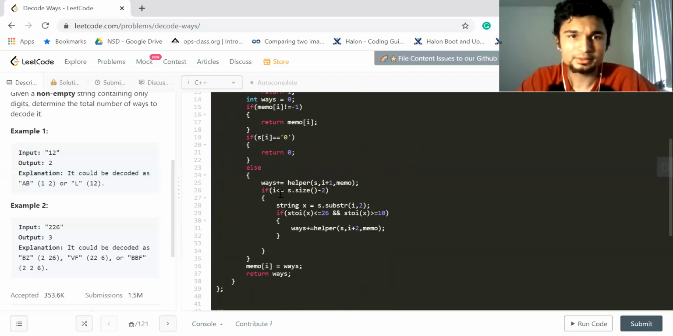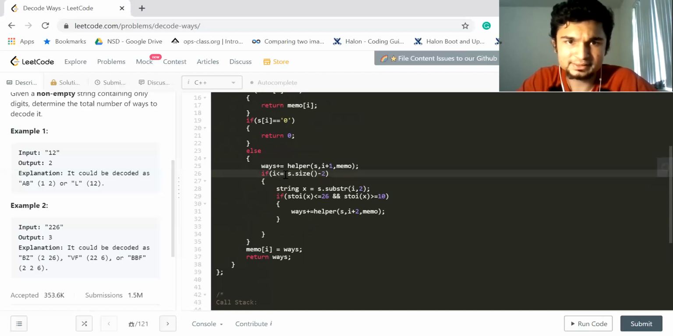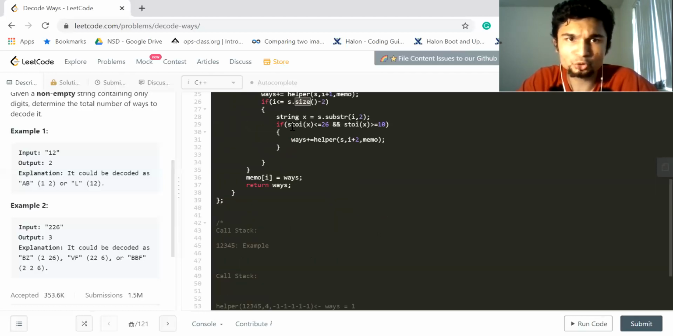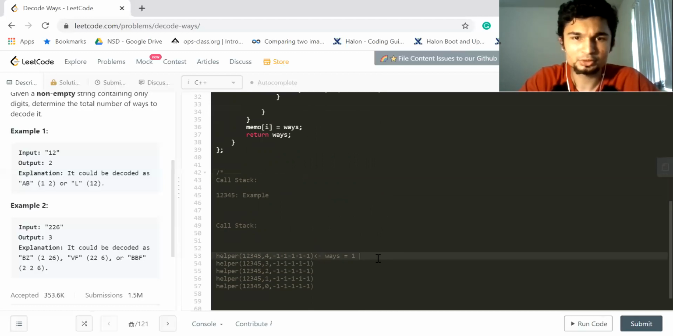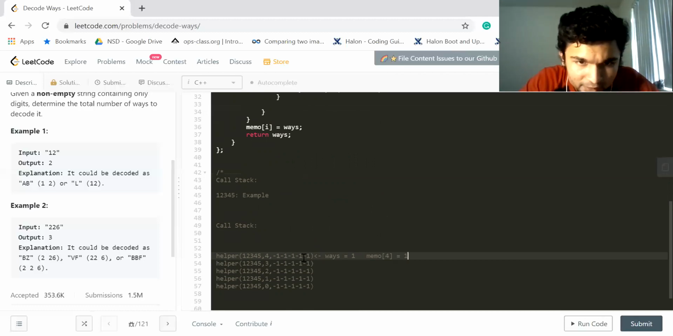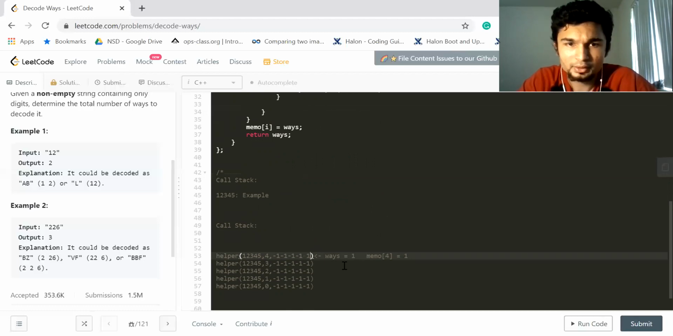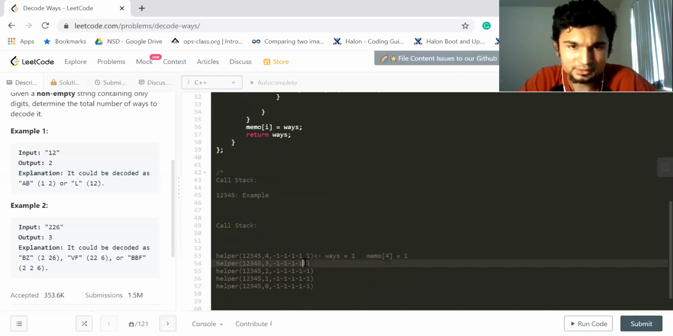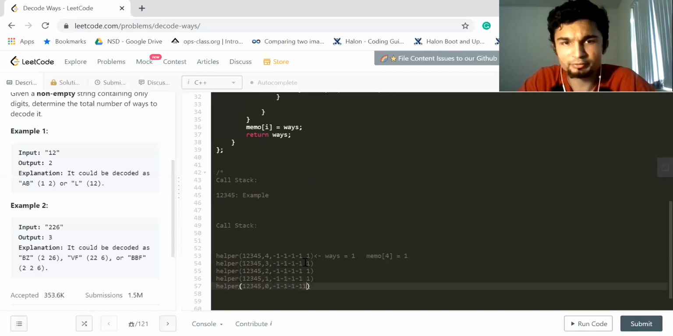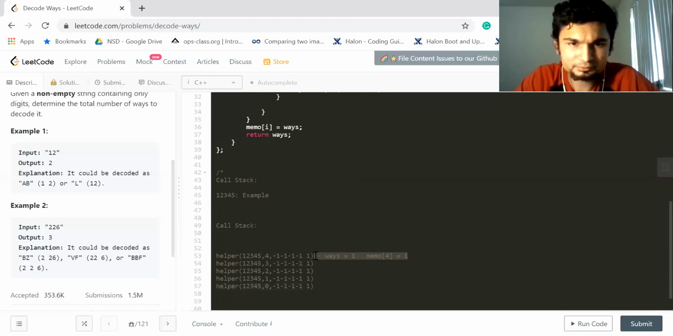I come here. Now, I is 4. Is it less than or equal to the string size minus 2? I is 4 and string size is 5, 5 minus 2. The answer is no. So you don't go into this if statement, and the memoized version, memo of 4, has been changed to 1. So this thing over here has changed to 1. Because it's referenced everywhere, this becomes 1 everywhere whenever I change it, since it's called by reference. Okay. Now this is done. This function returns a 1.